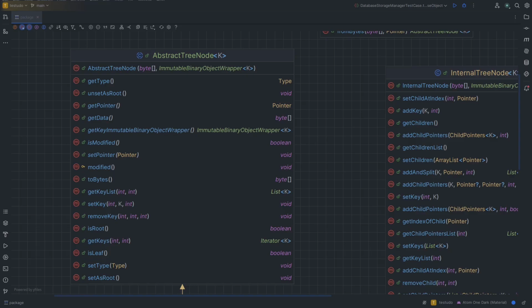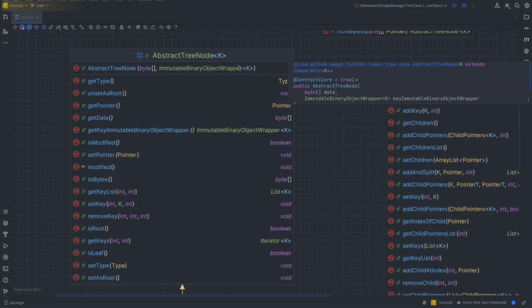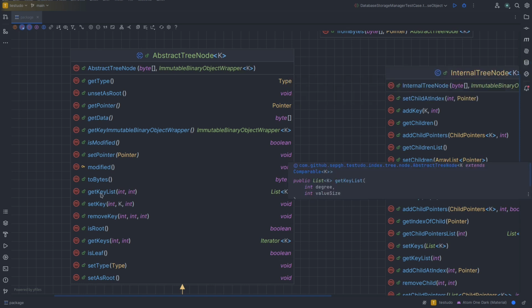The next class is abstract tree node. Both of the different types of node extend this class, and we have covered the methods of this class in previous videos as well. But now we can understand that the tree node depends on the immutable binary object wrapper interface of the same type as the node key in order to work properly. This abstract class mostly handles operations around the node keys.